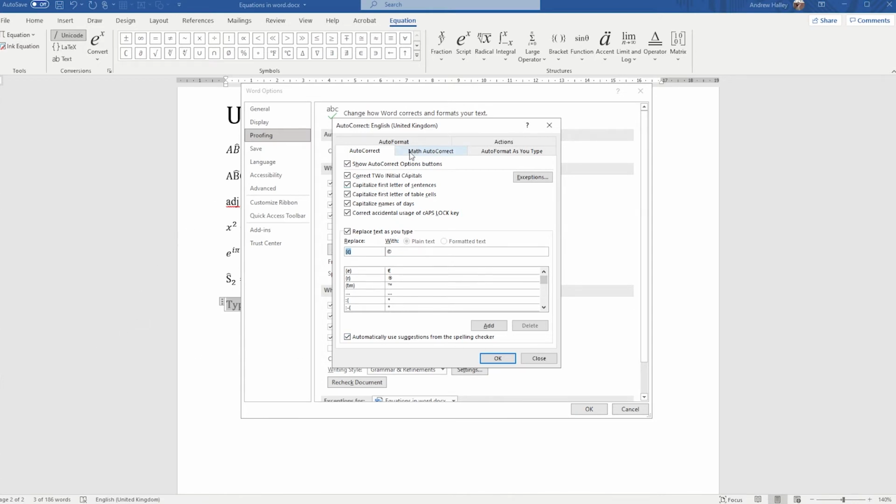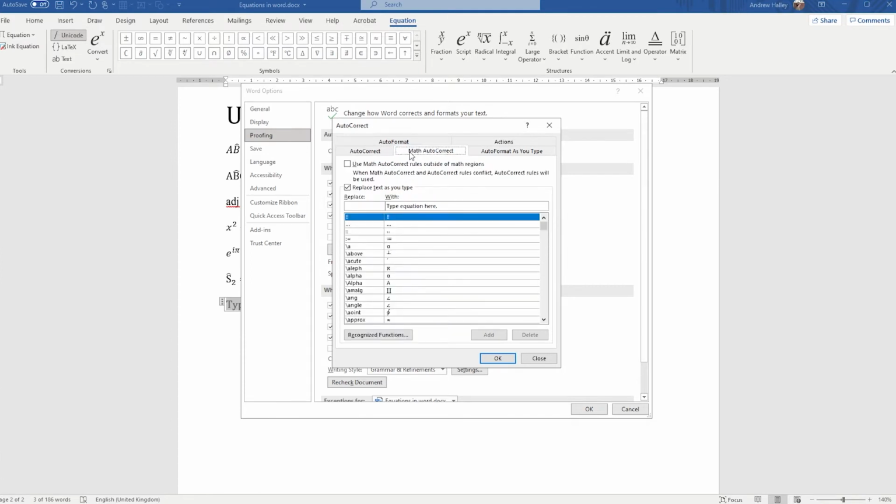However, there's another tab next to it called Math Autocorrect. And here you can see, it's another example, that you can see all the built-in ones. So you've even got something there for degrees Celsius.